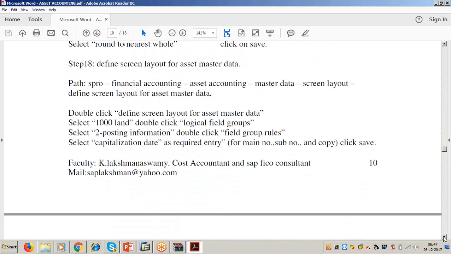So, what is arithmetic rounding? If the decimal value comes more than 0.5, 1 unit is added. If the decimal value is less than 0.5, then that part is deleted. That is the meaning of arithmetic rounding. Then click on save.